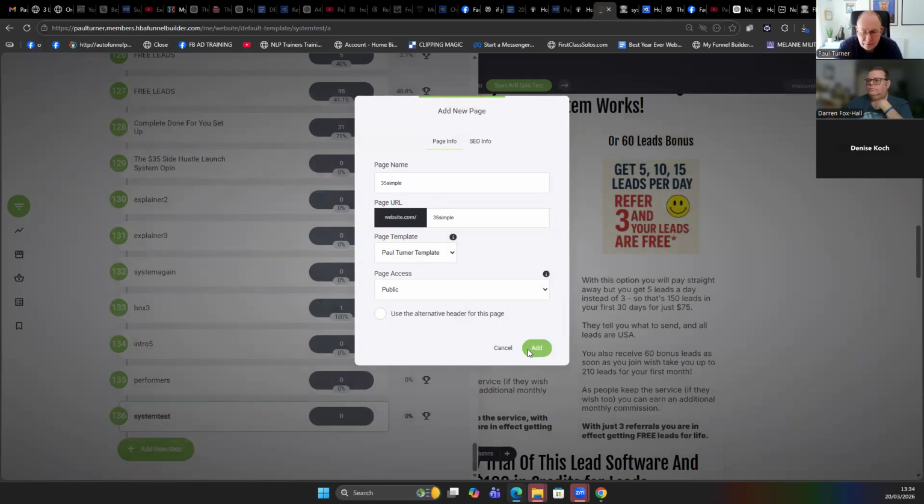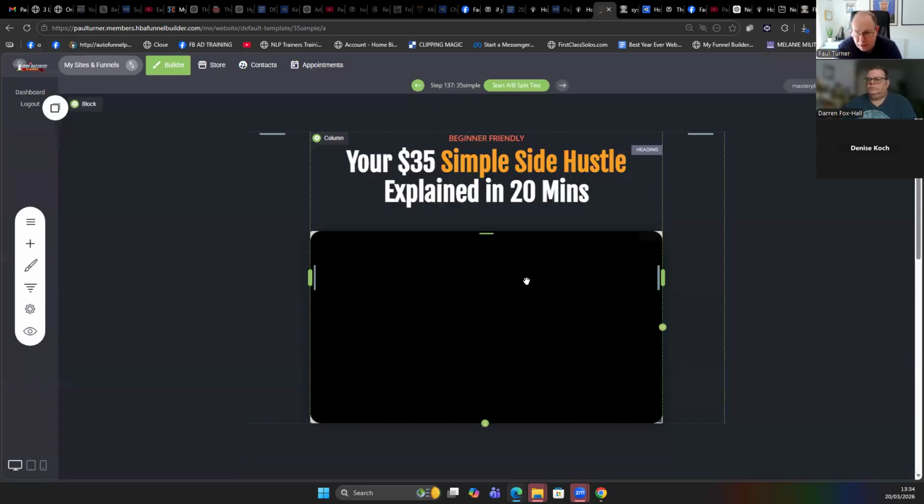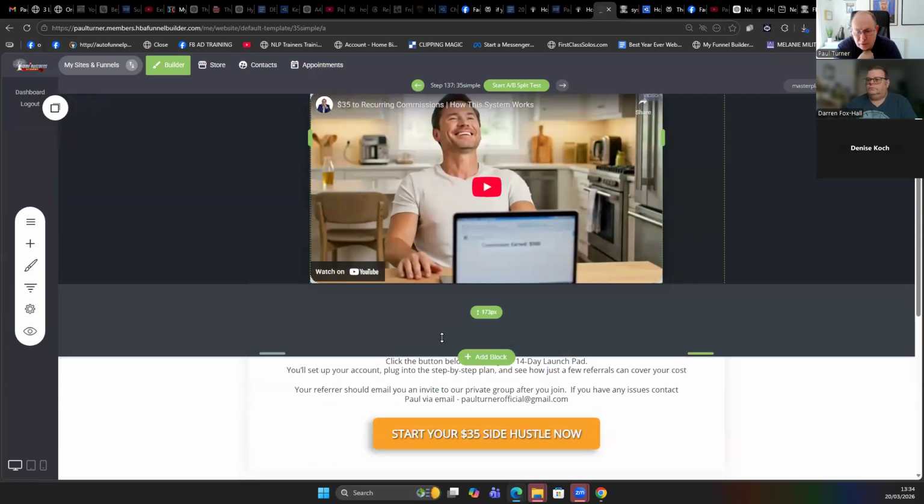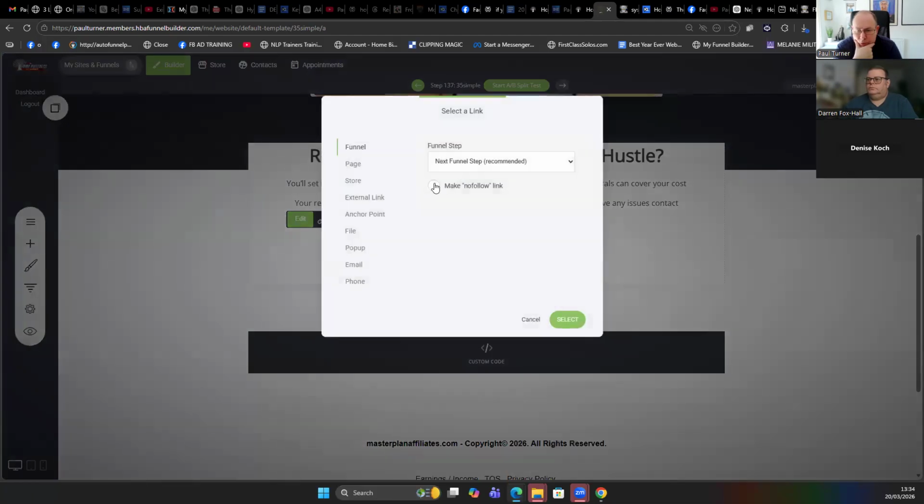And I'll add it. Now, the tip is this: when you build your pages, if you do them in the right order, you need to change this link, "Start your $35 side hustle now." And that goes to that page that I've just edited, rather. The default look is next funnel step. So if your pages that you want are in order, when somebody clicks that link, it will just go to the next page in the funnel.